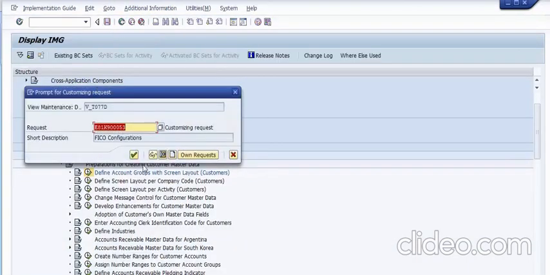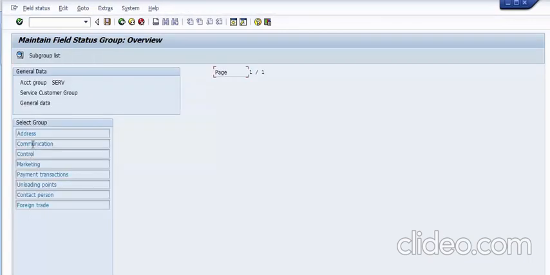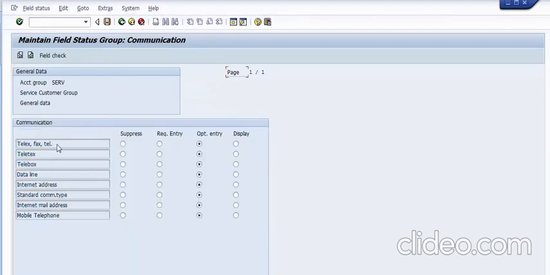Saved it means it will take the configuration on the request. So your service customer group is created, and in that I made the changes in the general data. In the same way, in the general data, if you feel any fields are to be made mandatory, like in the communication, again double clicking on it, you can see the communication details like fax number, telebox, internet address, mobile number.